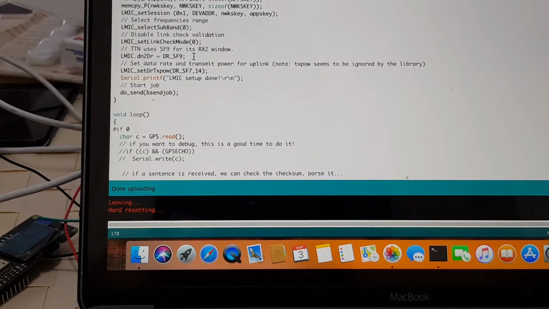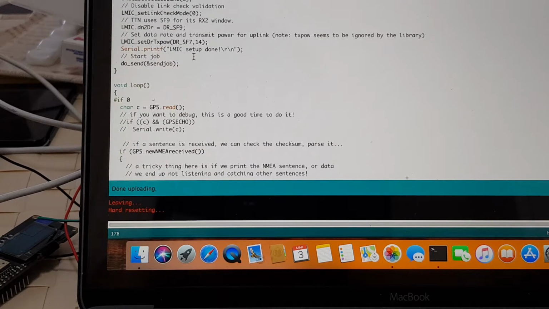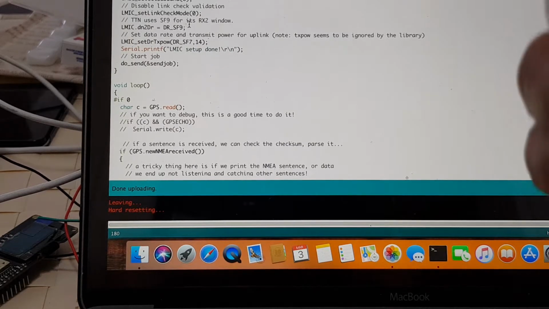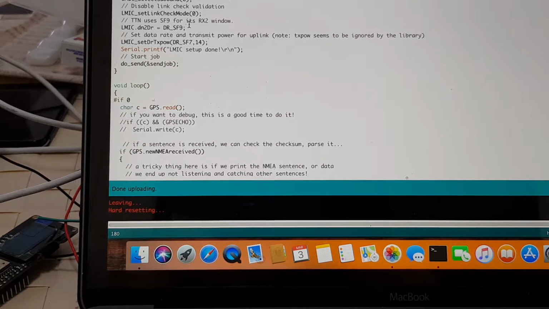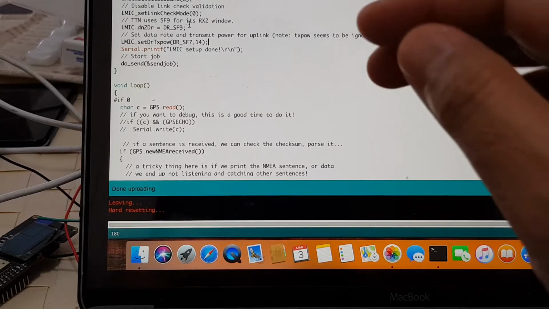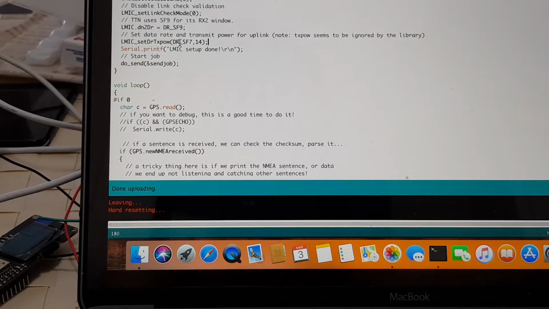SF9 is needed for the RX2 window of TTN, and the spreading factor that we're setting in is actually SF7. As I mentioned earlier in the LoRa Gateway setup code, we are using spreading factor 7, so it needs to match. So in my LoRa node, I set DR SF7, and then after all has been set up and done, we do a send job.